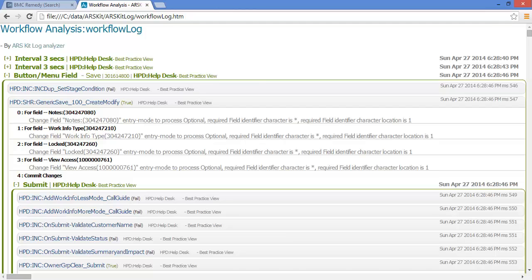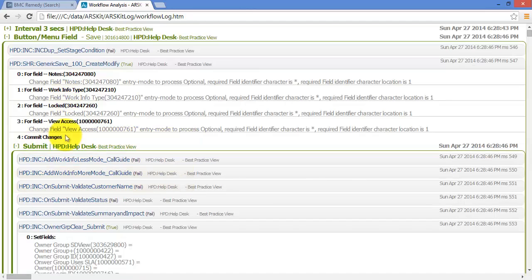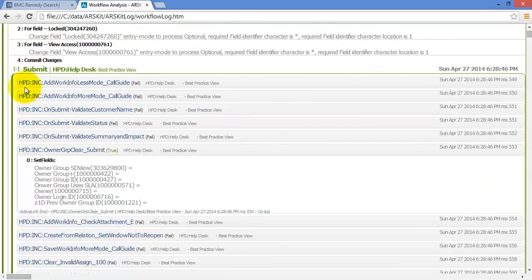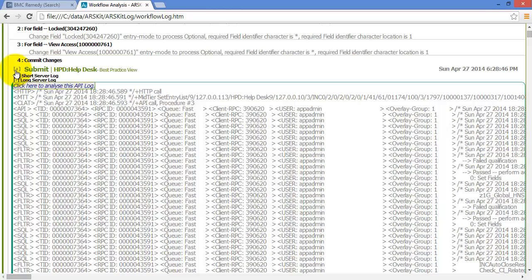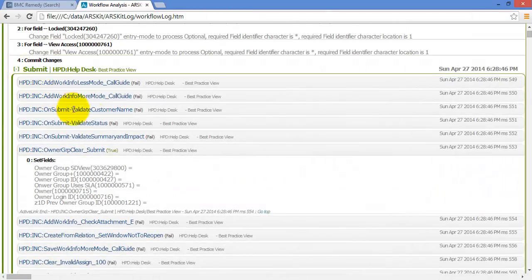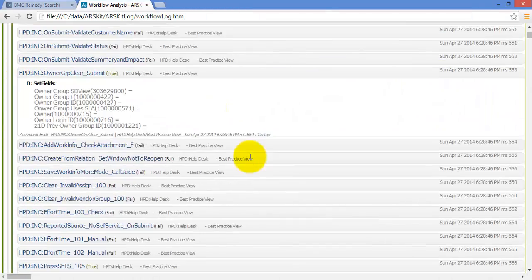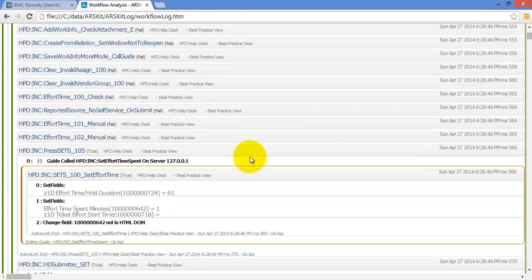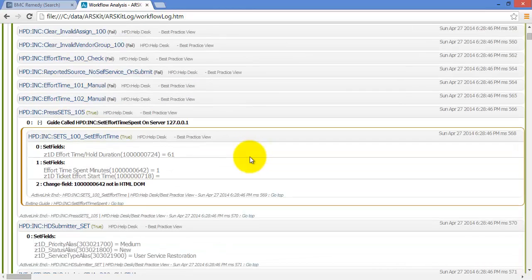As you can see, clicking on the Save button on the incident form triggers a set of active links, and this particular active link performs commit changes in the fourth action, which in turn triggers an active link on submit event. If you further scroll down, you may see active links getting called inside an active link guide, represented in dark orange color.